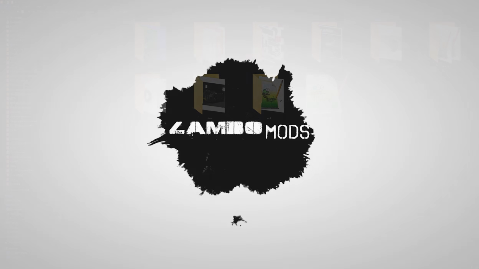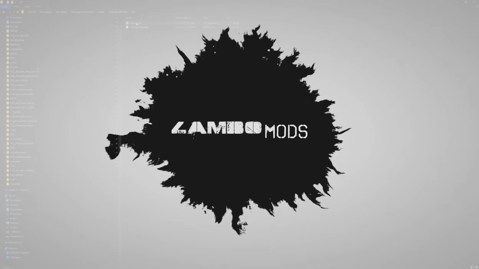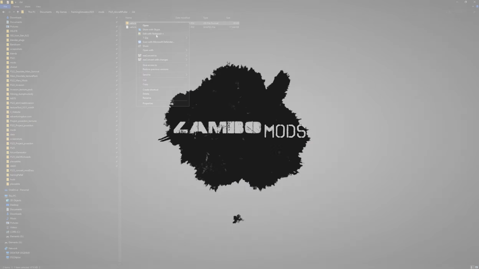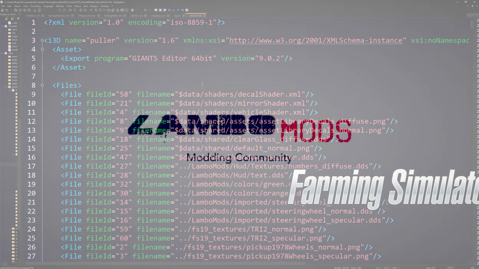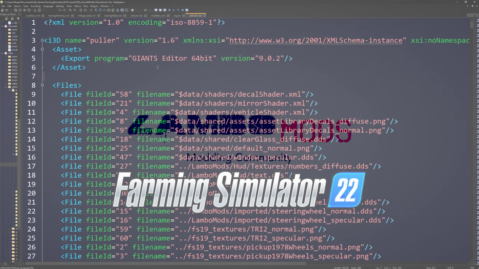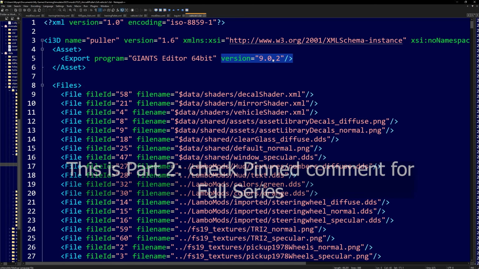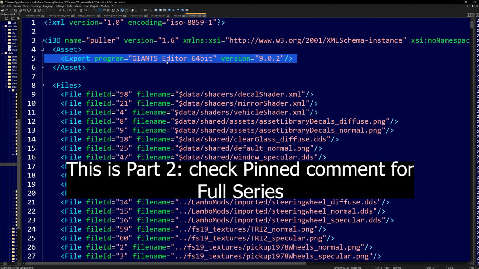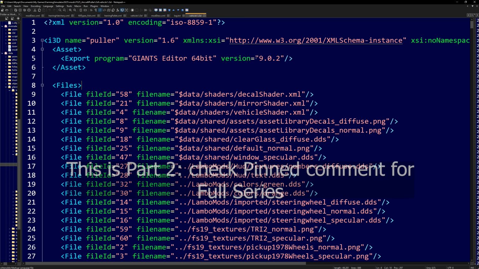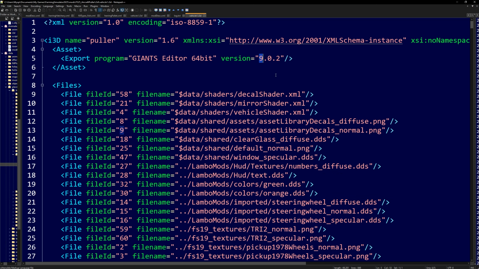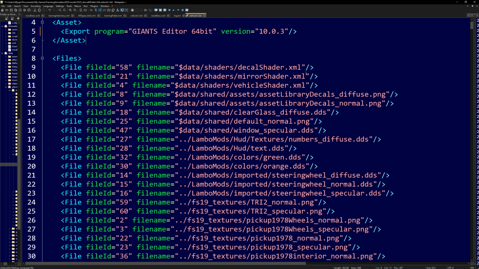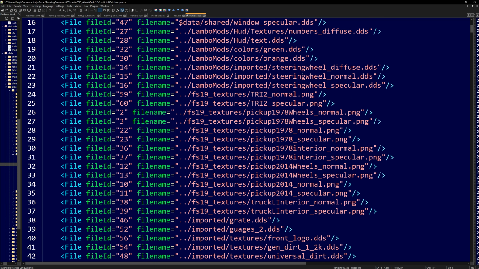Okay, one of the next steps we're going to do is open up our i3D with Notepad++. I do not want you to open it up with Giant Editor yet. Inside of here, we will notice that the program was exported with version 9.0.2 when it initially was created, so a while ago. I want to make sure that you haven't messed this up and it says 10. If it says like 10.3, you opened it up in GE and broke everything, possibly, because there's going to be stuff in here that it can't find.